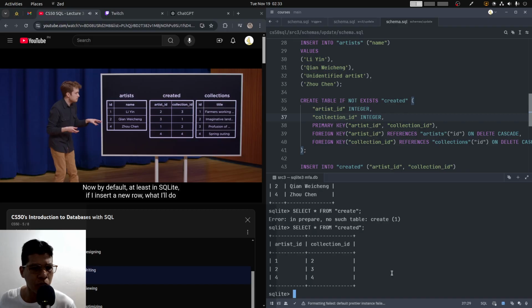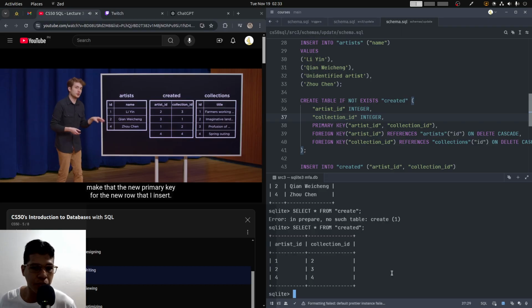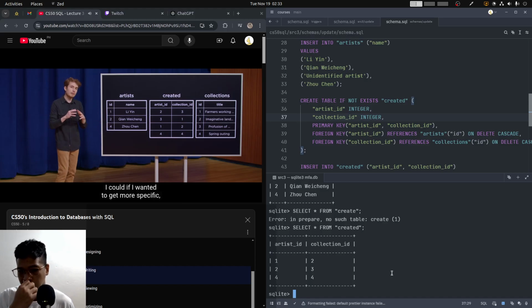Now, by default, at least in SQLite, if I insert a new row, what I'll do is take the highest ID value, and I will then make that the new primary key for the new row that I insert. That is the default situation. I could, if I wanted to, get more specific.